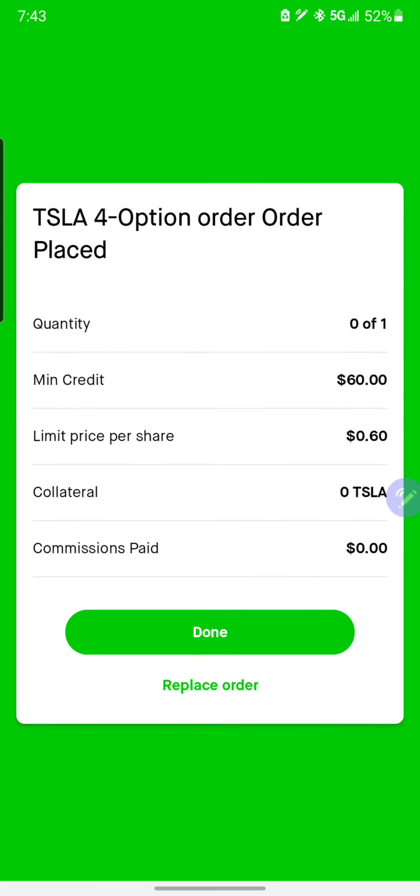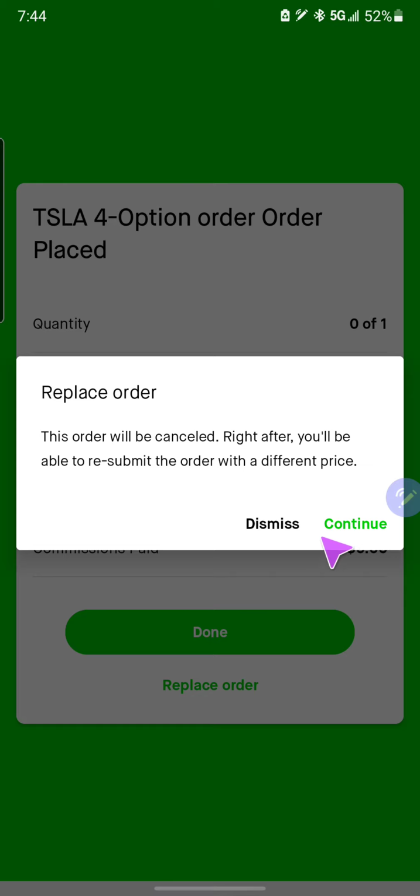And then we'll see if it gets filled. With Robinhood, I typically only wait a few seconds, partially because I just want to get it done. I have other stuff to do. I want to get it rolled out, and the couple dollars either way doesn't matter. But if I don't get filled here, I just hit replace order.